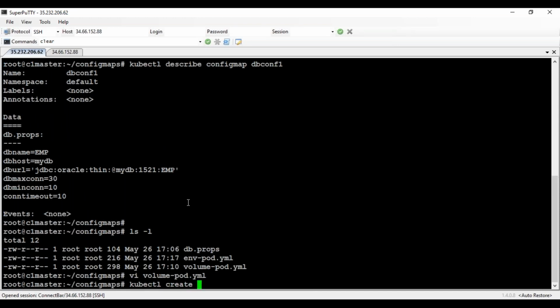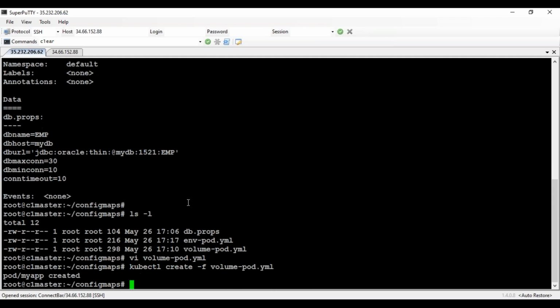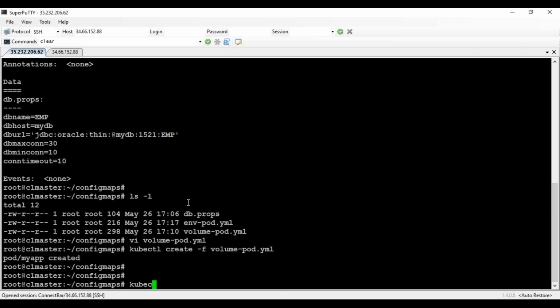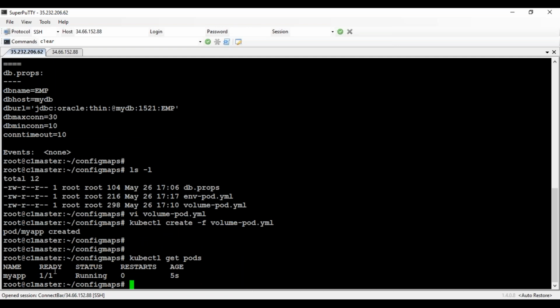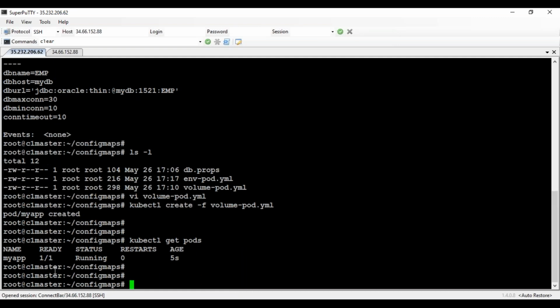kubectl create -f volume pod. Simply see that the pod is getting created here. kubectl get pods. So the pod is up and running. In order to validate whether my config map data is available inside the pod or not, we can simply get inside the pod, and then we can validate at the location we mounted. So let's use the kubectl exec command here to get inside the pod, and then we can simply validate that data.